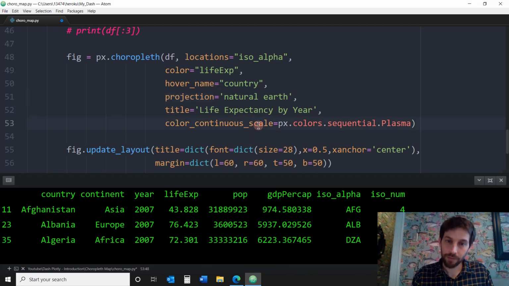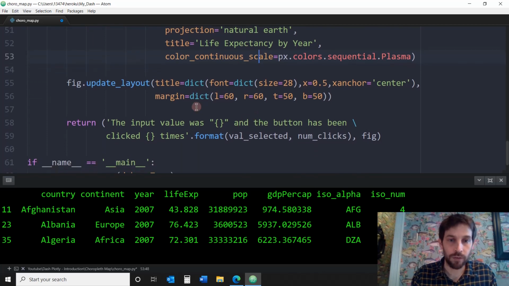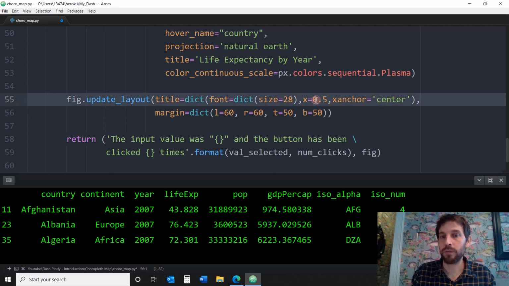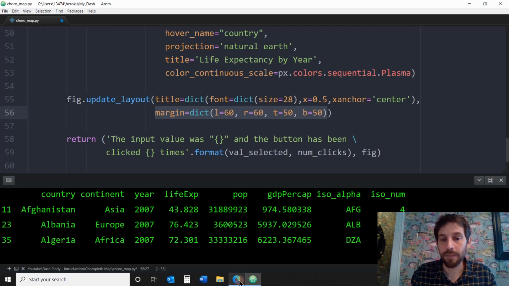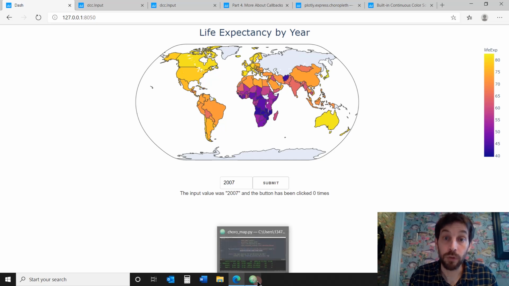All right, so now we have the figure, but before we return the values in the function, I want to update the layout of the figure. I want the title to be size 28 font. I want it to be in the middle. X equals 0.5 and anchor equals center is how you put the title in the middle, right above your graph. The margin, I just found it on the Plotly community forum. This is a way to actually make the map a little bit bigger. Without that, I think it was only like half the size. So I increased the margins and this looks just a little bit bigger, easier for you to see.